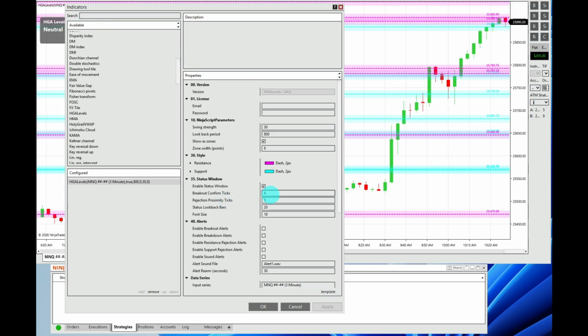Now, this is very important. This is going to be where they confirm the breakout ticks. Right now, the default is set to a 4. You're probably going to want to raise that. I actually have mine set for probably 60, which is 15 points. In other words, I want this to be 15 points off of these levels.